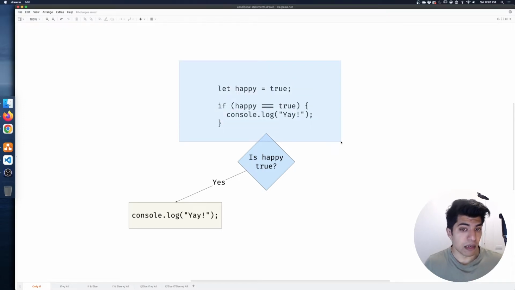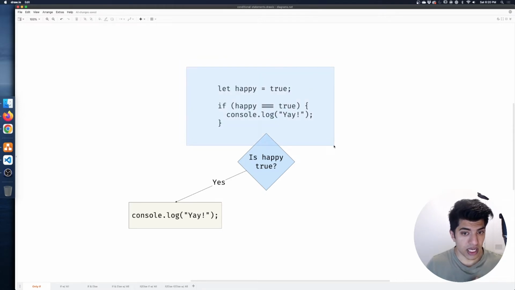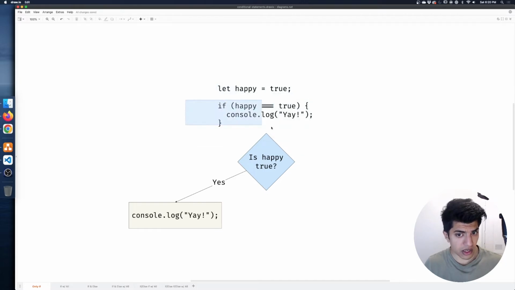So I have let happy equals true. So I'm creating true, pointing the variable happy at true. So happy is going to be true. Then I'm asking a question here. This is the new construct that we're learning in this video, which is conditional statements. We're asking JavaScript, hey, if happy is actually equal to true, then run this code inside of these curly brackets. And if it's not equal to true, then don't run the code inside the curly brackets. It's really as simple as that.